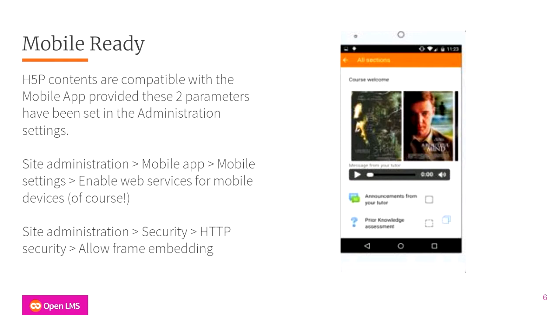It sounds complicated. It's actually just two checkboxes inside the admin settings, and that'll make sure H5P content works in the mobile app for all the students when they come in on that app. But I thought it was worth mentioning that you may have to go in to allow the frame embedding in the security settings.